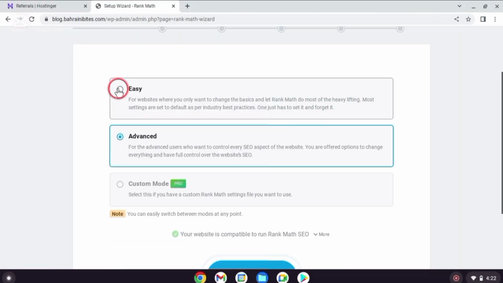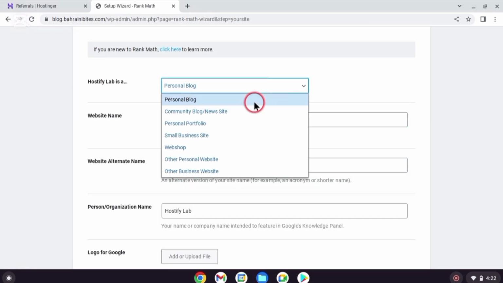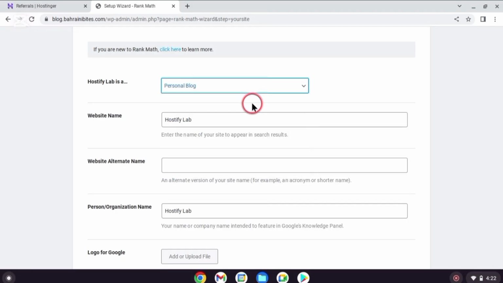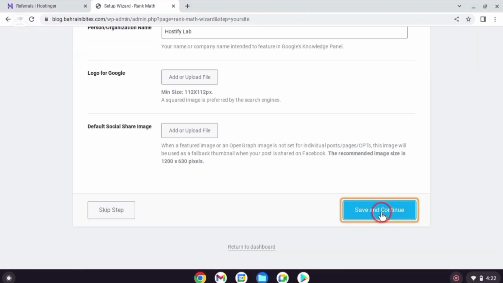First of all, select easy mode. This is perfect for beginners. Then click on start wizard. Here select your website type, for example blog, online store, portfolio and so on. Next enter your website name. You can also add an alternative name if you want. If you have a logo, upload it here. After that click save and continue.